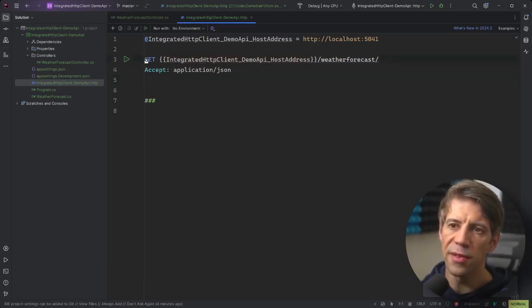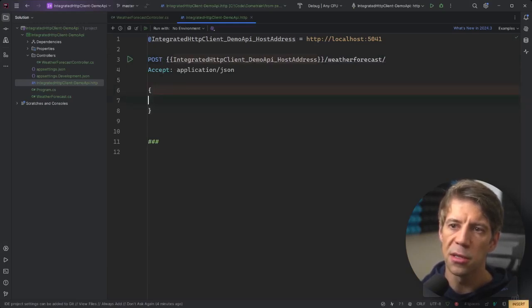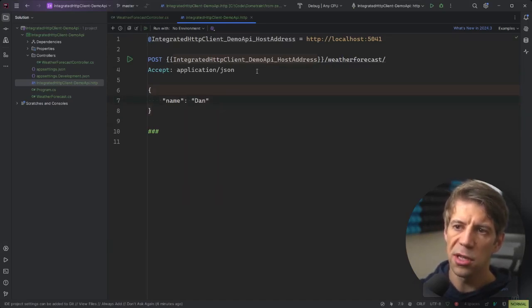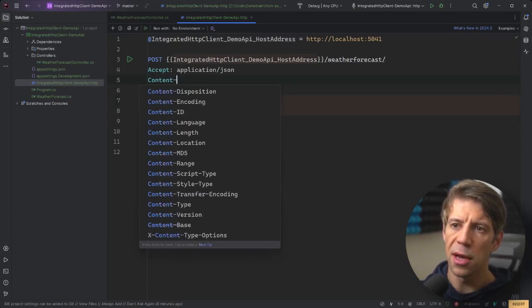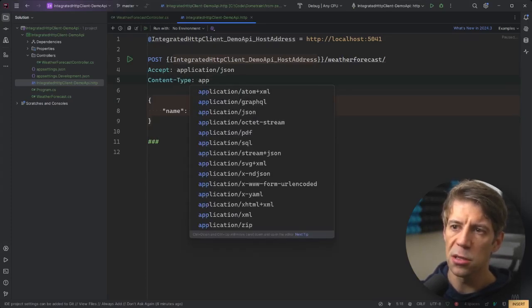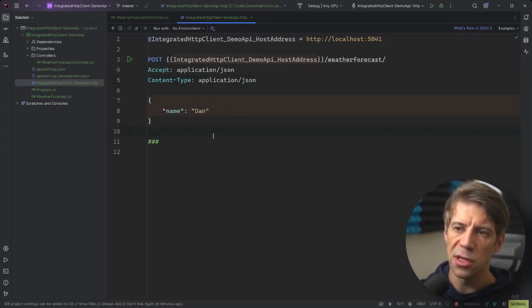We can also, if this was say a POST request, put a body in there. So I could say, I don't know, that kind of thing. Now we can see that we've not got syntax highlighting there, but if I do Content-Type: application/json, then that's given us the syntax highlighting.